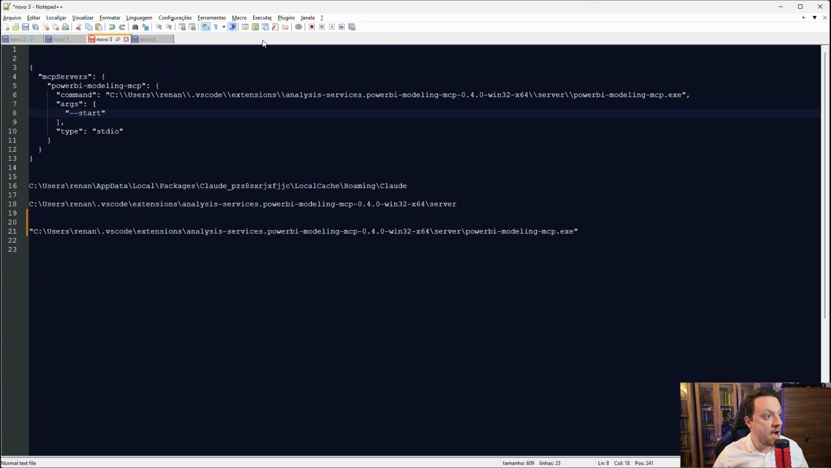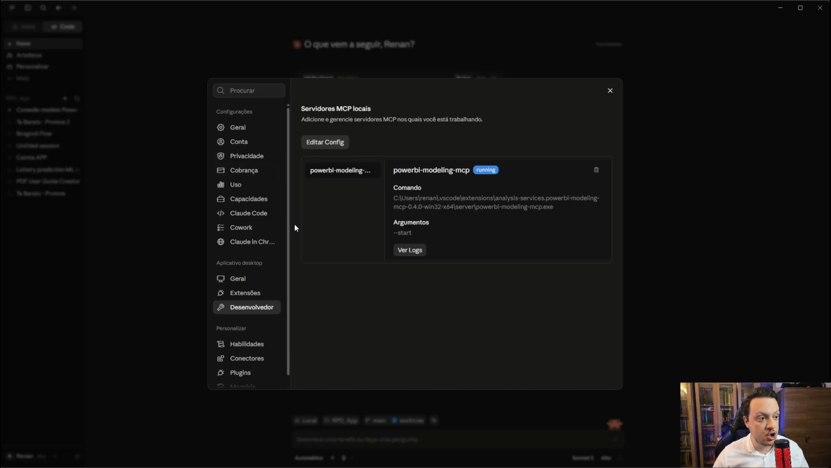Okay, now for Claude, we're going to go back here, and this should appear to you. If it's not appearing, my suggestion is close Claude and reboot your PC, because I just tried the first time to just close it, and it was still running in the background with some process and it didn't work. So close it, reboot your PC, and open Claude Desktop, and you go in config, developer, and this should be appearing to you. Okay, if it's appearing, the Claude part is done.